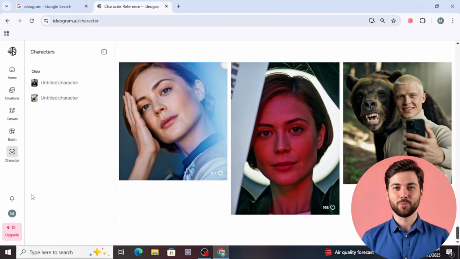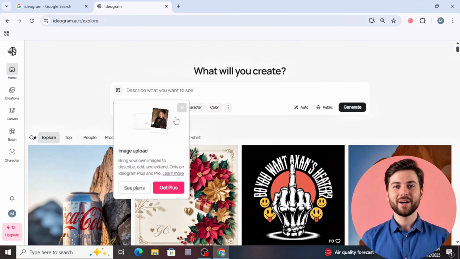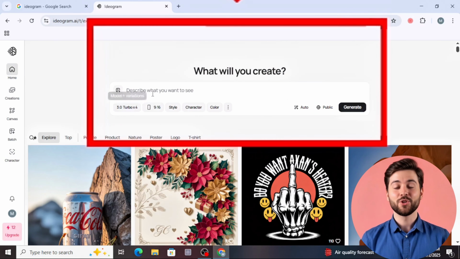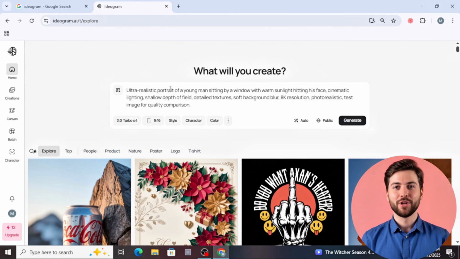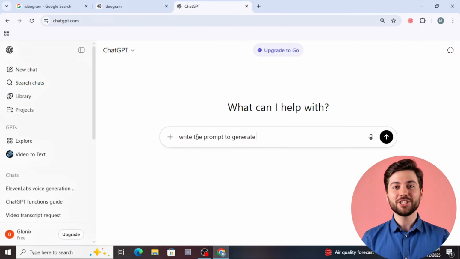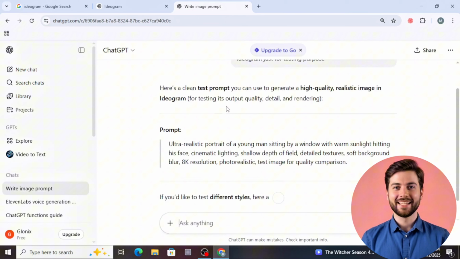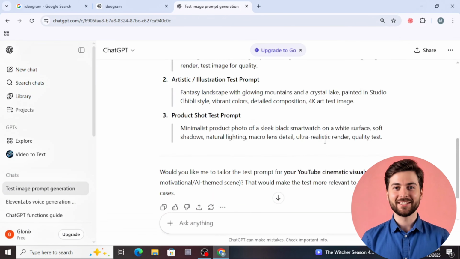Now let's move on to the most important part, making your own logo or image. In the Home or Creation area, you'll see a box that lets you choose the kind of picture you want to make. I can write, ultra-realistic portrait of a young man sitting by a window with warm sunlight, cinematic lighting, detailed texture, soft background blur, 8K photorealistic image, to test quality. You can make prompts like this on your own, or even better, use ChatGPT to make prompts that are as good as those made by professionals. That's what I do because ChatGPT makes clear, complete, and AI-friendly prompts that Ideogram understands.